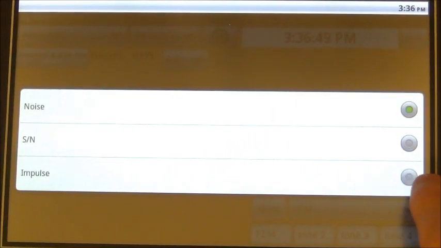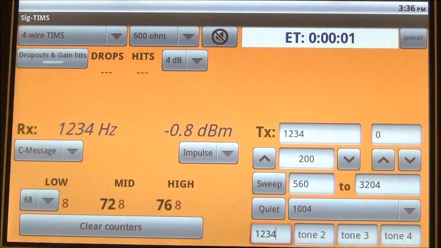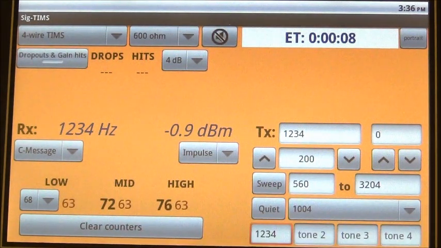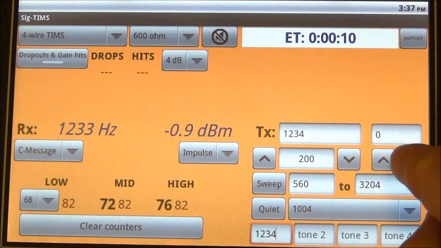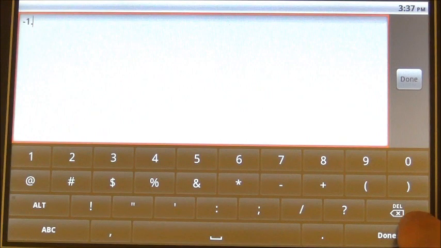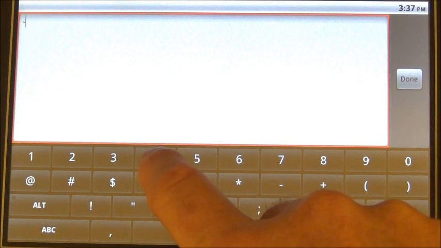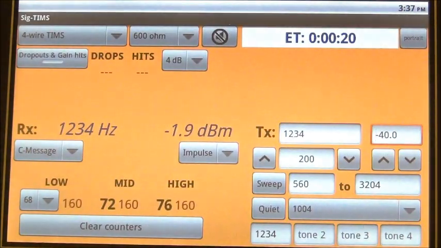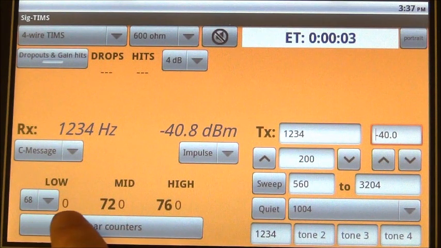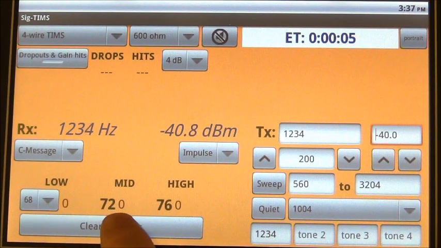I'll go ahead and select impulse. I could select it over here, anywhere on the line. And obviously my low, mid, and high counters are counting because I'm transmitting a hot tone. I'll show you, I could hit the down arrow if I want, or even a better way is enter the level. Now it's transmitting at a negative 40 dB. Obviously my counters aren't counting, I just cleared out the counters. This pull down here changes the threshold of the low, mid, and high.